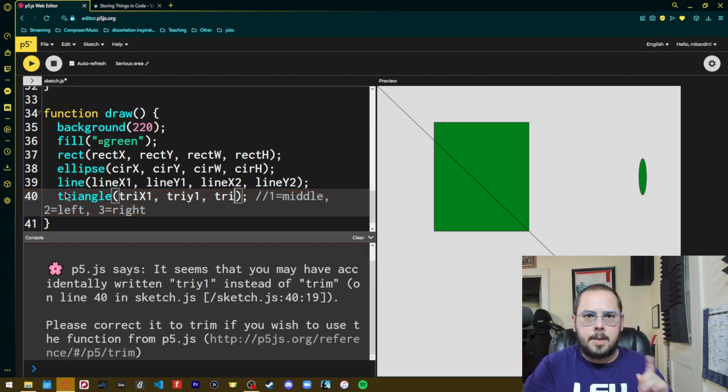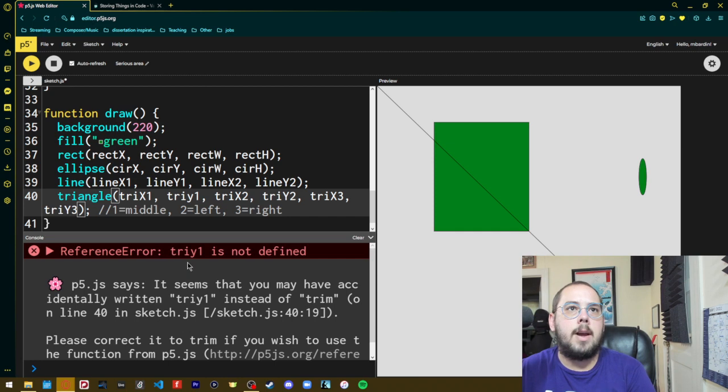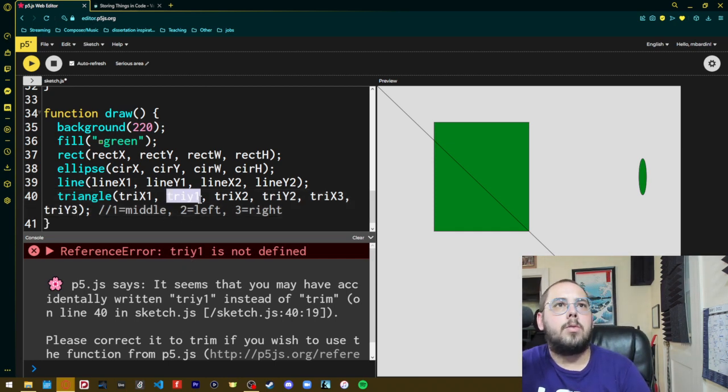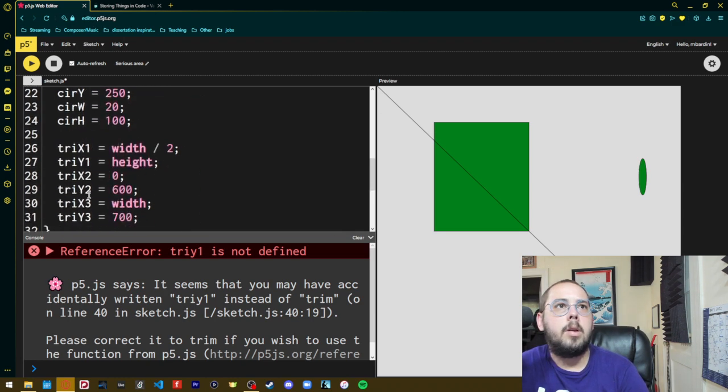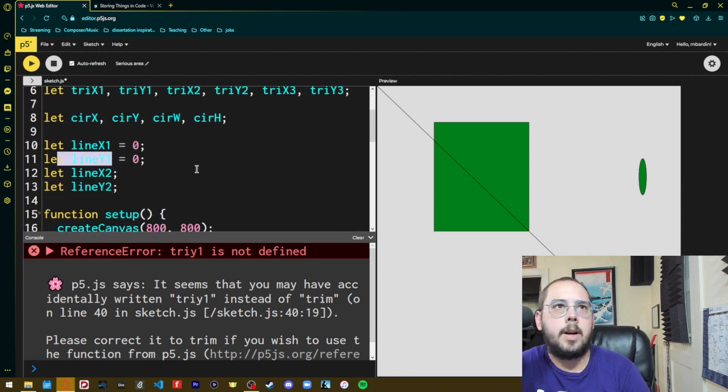I know there's bugs. I'm doing that on purpose. X2, triangle y2, triangle x3, triangle y3. Okay, so there's a bug. That being that triangle y1 is not defined. So you may think, well, wait, triangle y1, triangle y1, triangle y1, what the heck's going on?